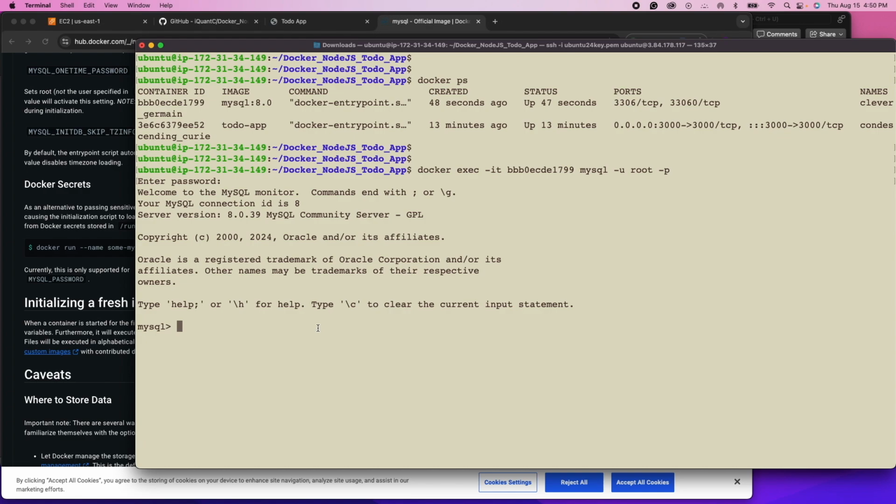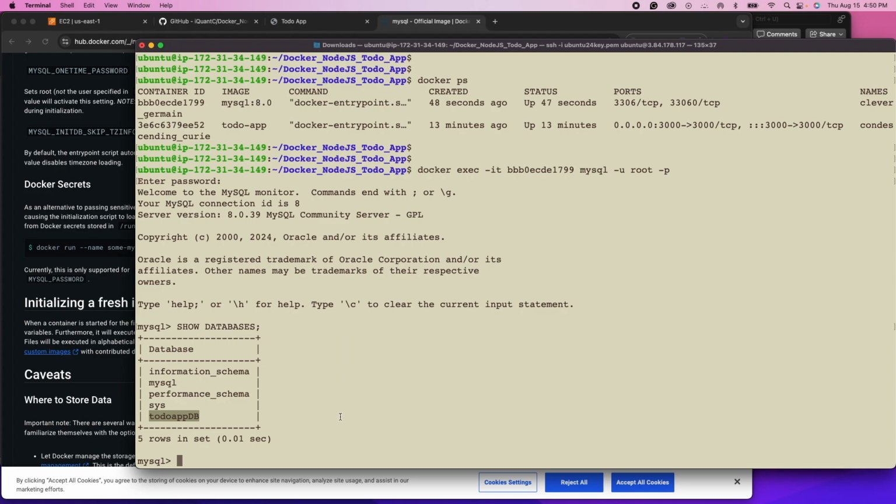So some MySQL commands you can run here. You can run show databases, and these are all the databases that are in there. This is the one that we just created using the docker run command to run the Docker image. Alright, so that shows us our MySQL Docker container is working correctly.